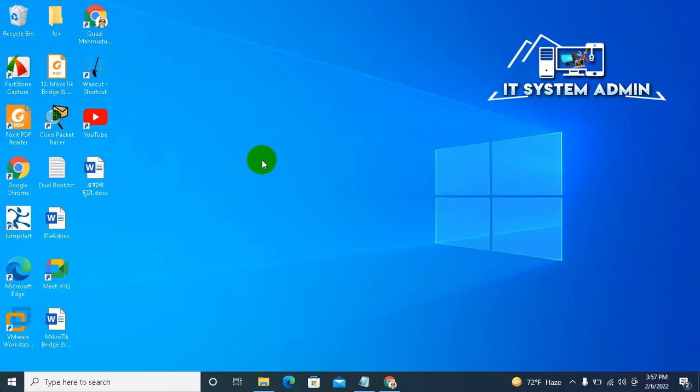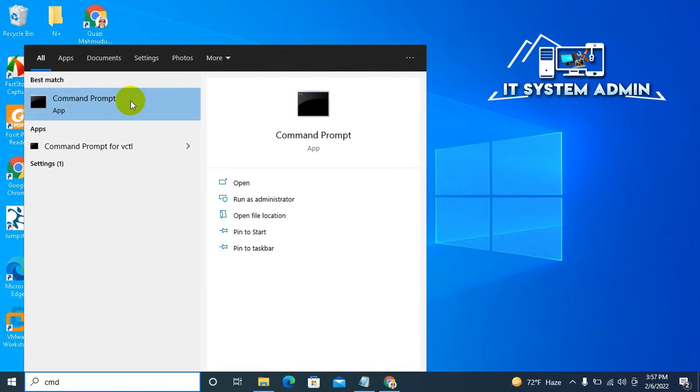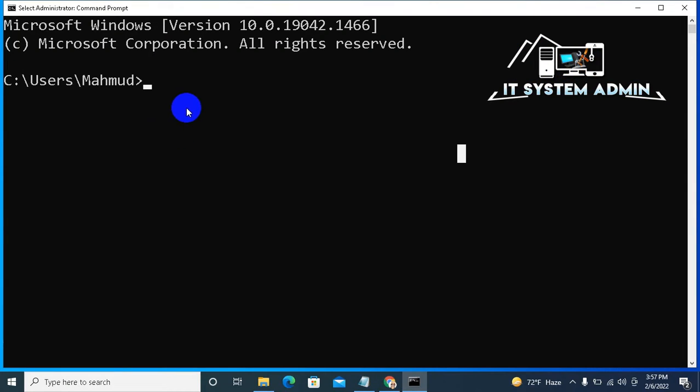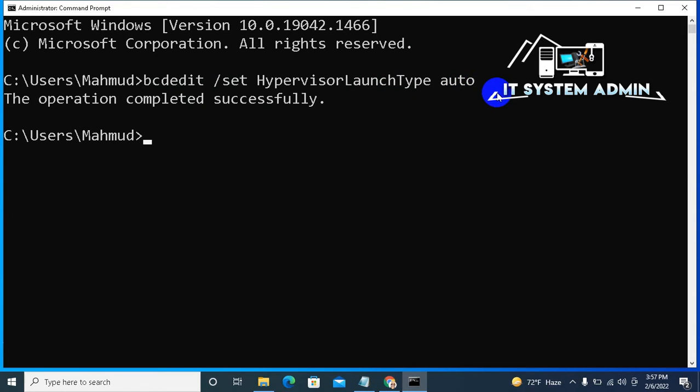Okay, now I am going to show you how to fix this issue. In search, type cmd, right click on command prompt, and click on run as administrator. In command prompt, type /set /hypervisor/launch/auto. Now hit enter. The operation completed successfully. Now close command prompt.